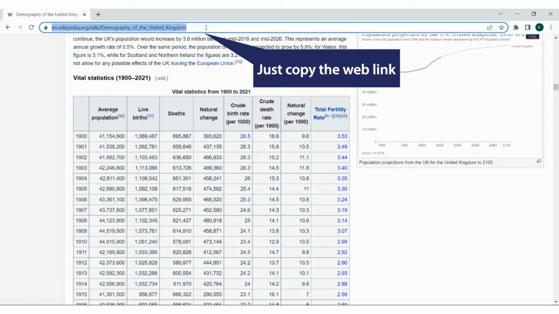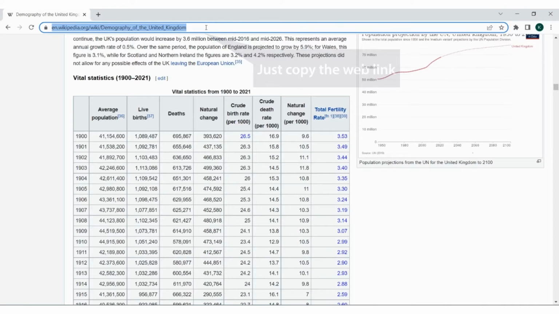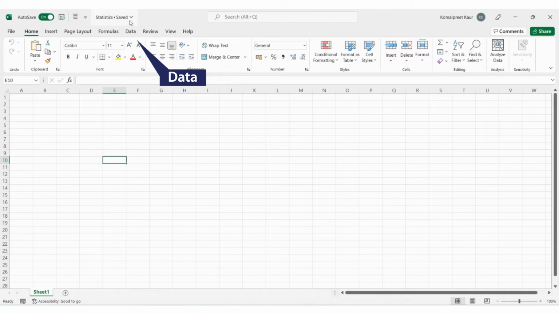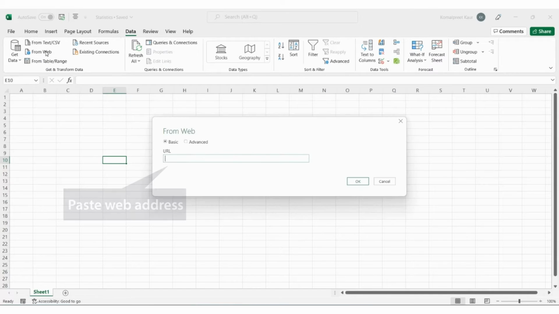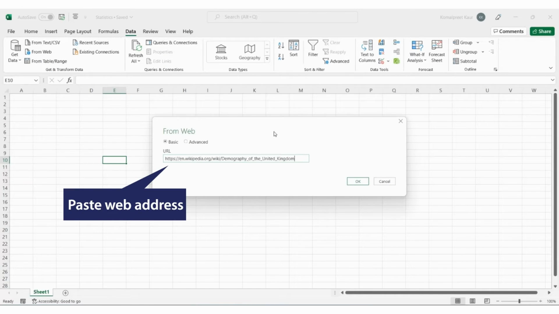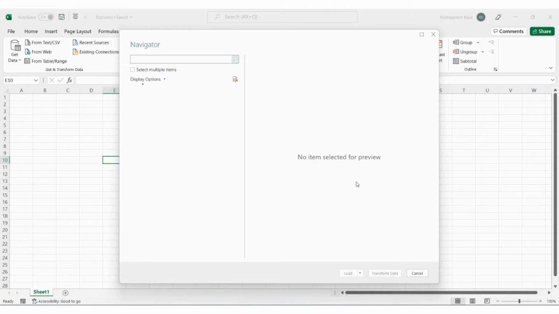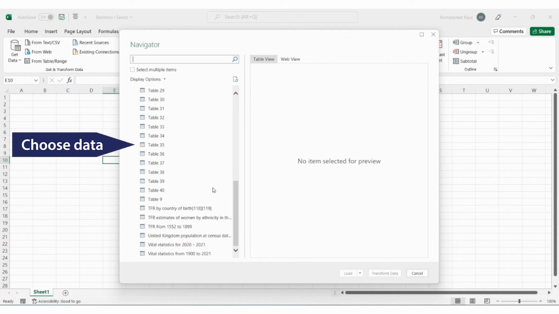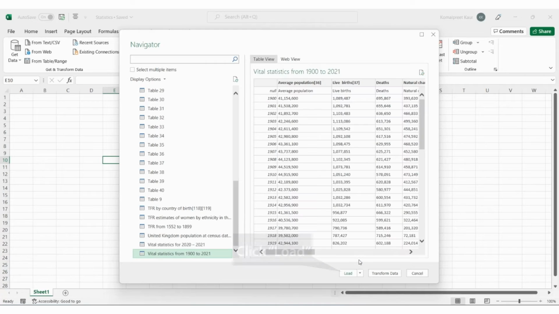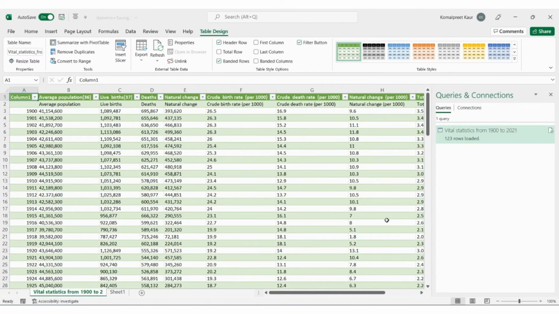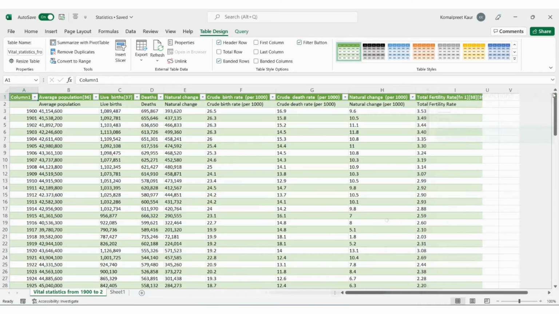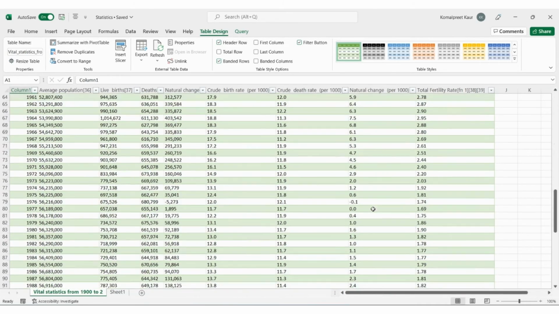Just copy the web link. Now, go to Excel and on the Data tab, select the From Web option. On the pop-up table, paste the web address and click OK. Then, choose the data you would like to import and click Load. And voila! The data is ready and formatted in seconds.